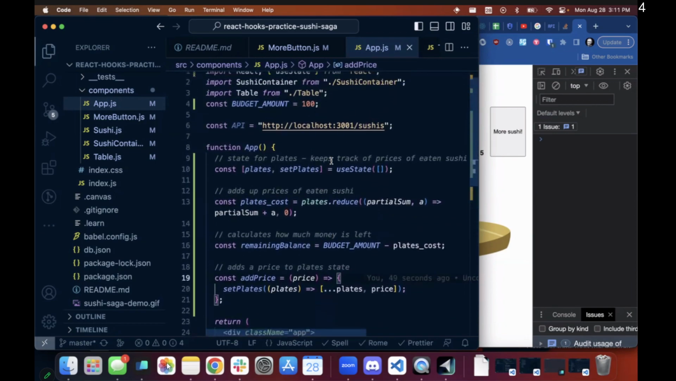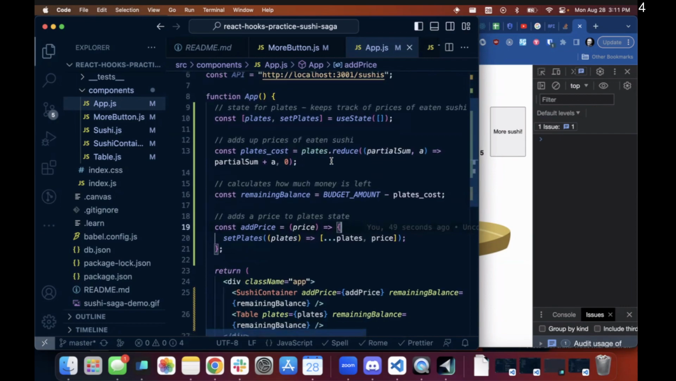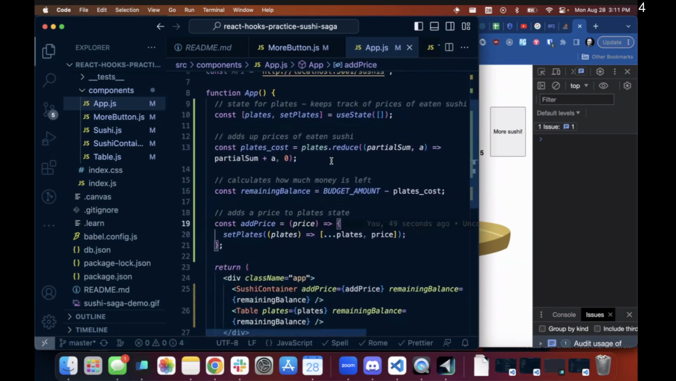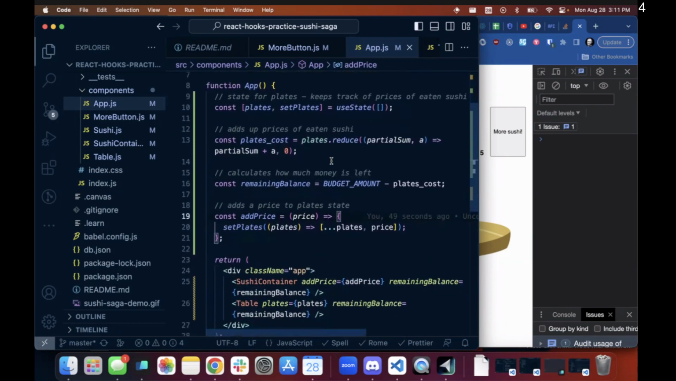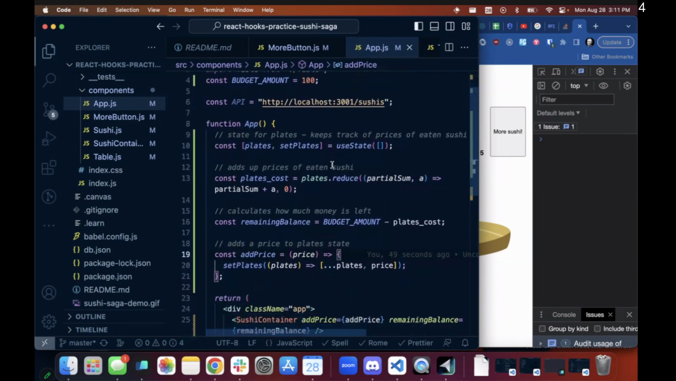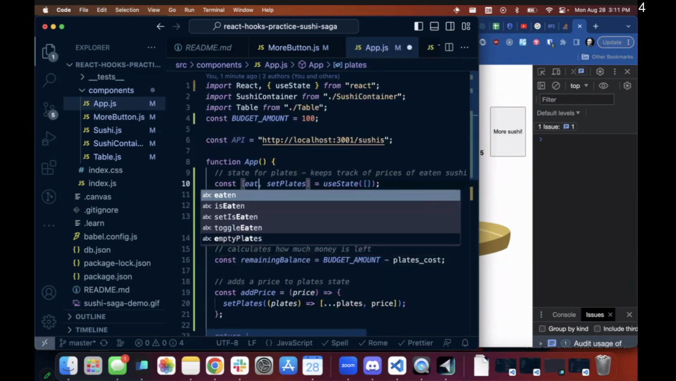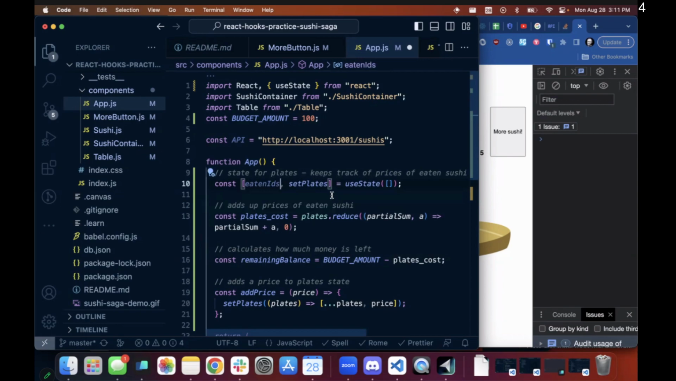Trying to think if there's anything else. I think if I were designing this for real, I would probably do it a little differently. Here I probably would do something like eaten IDs and set eaten IDs.